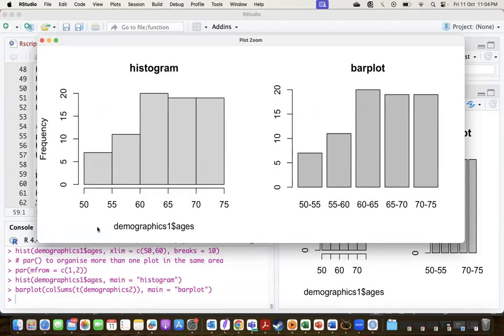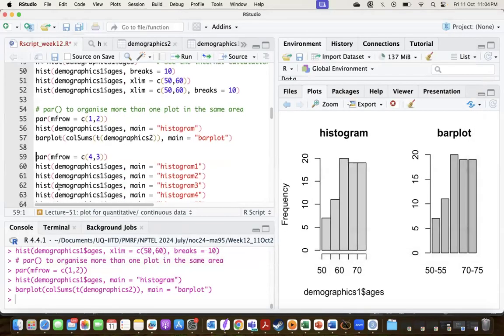This bar plot was made from the demographics 2 matrix, for which we had to actually calculate values from within each of these ranges. So here there had to be a manual job done. But for the histogram, R did that internally. So a histogram is a better description, but both of them are equally correct. All right.